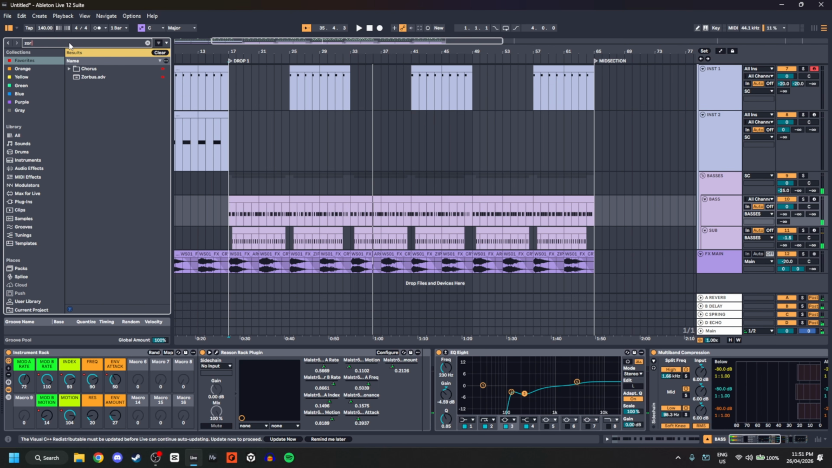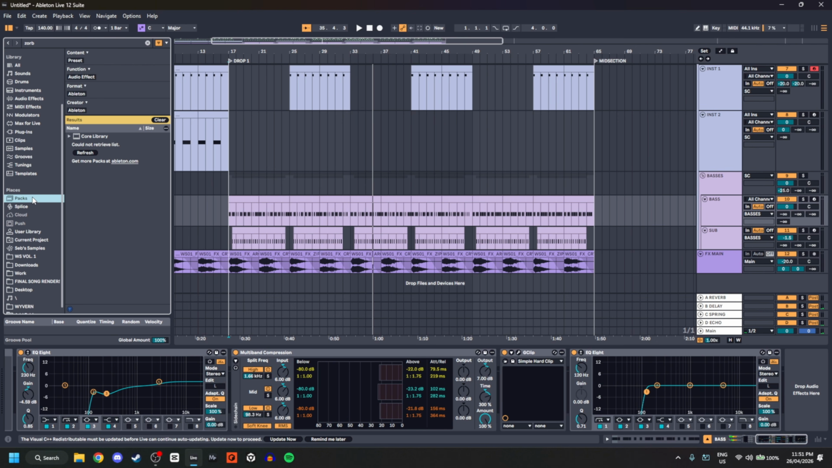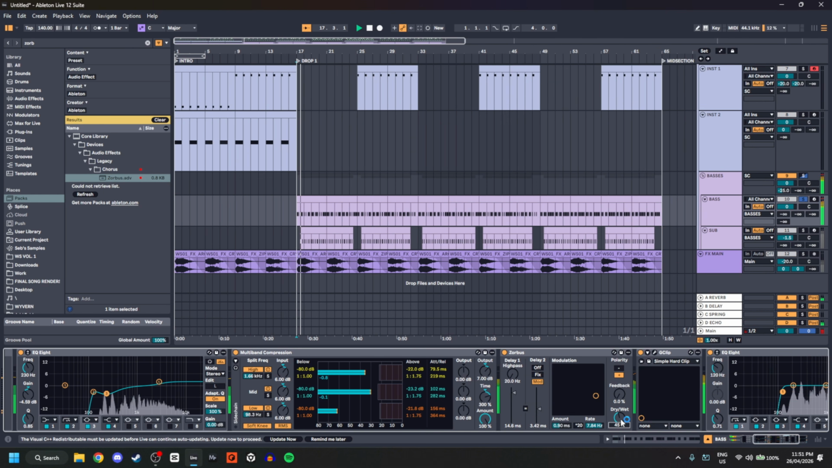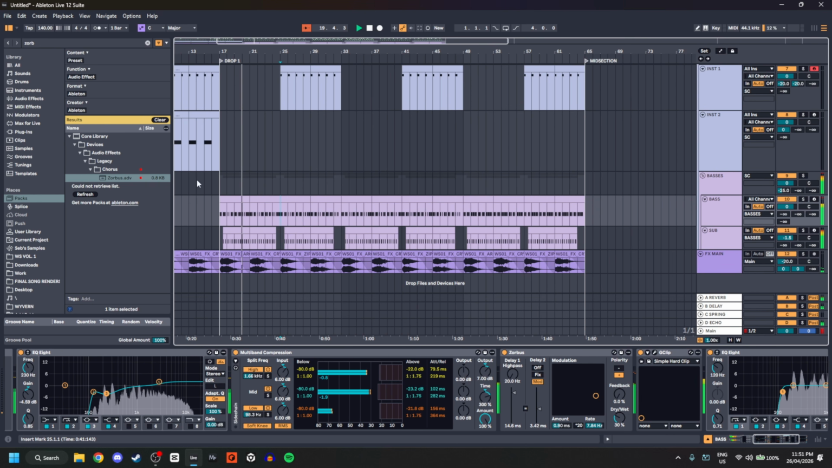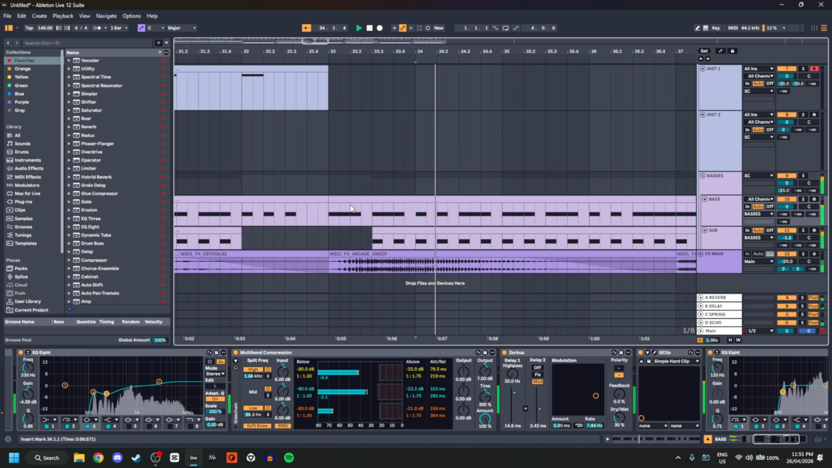Thing I might also add to this bass real quick is I'm just going to add this preset called Zorbus, which is a legacy chorus preset. If you go to packs down here and search for just Zorb, and then go to Core Library, Devices, Audio Effects, follow the tree down, you get Zorbus, which is this chorus effect. I'm just going to dial that in a little bit for a little bit more width and some detune.